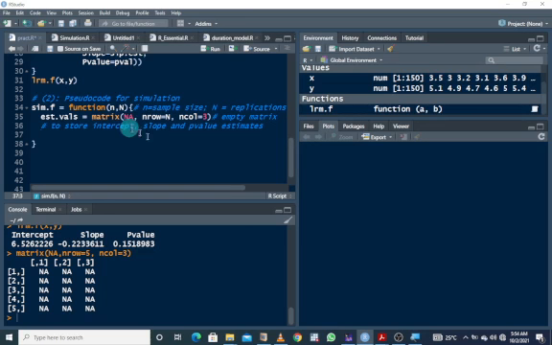Once we have this, we can basically use the for loop to compute our simulation. So for index i in 1 to n, for i in 1 to n, what do we seek to do?